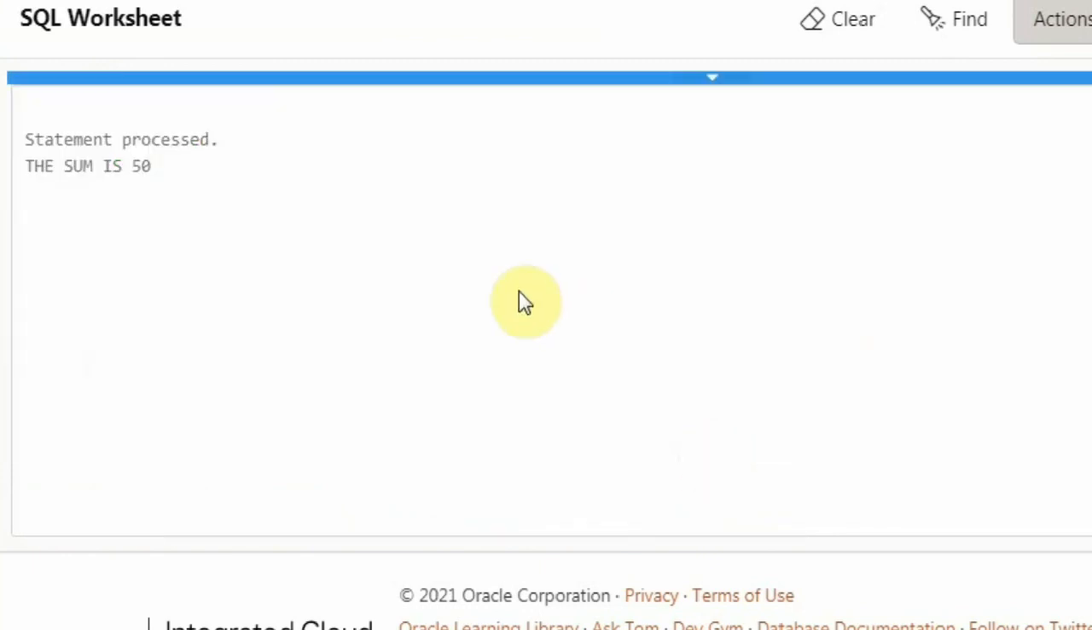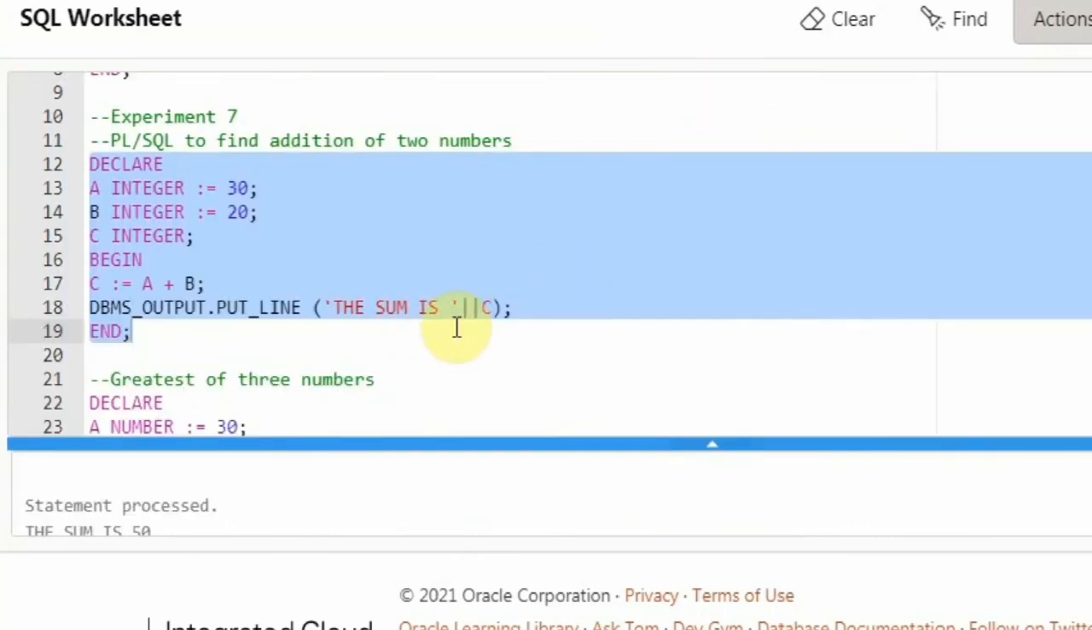You can see the output here. Statement processed and the sum is 50. 30 plus 20 is 50. The result is in C, so it is saying sum is 50. Okay, let us move on to the next program.